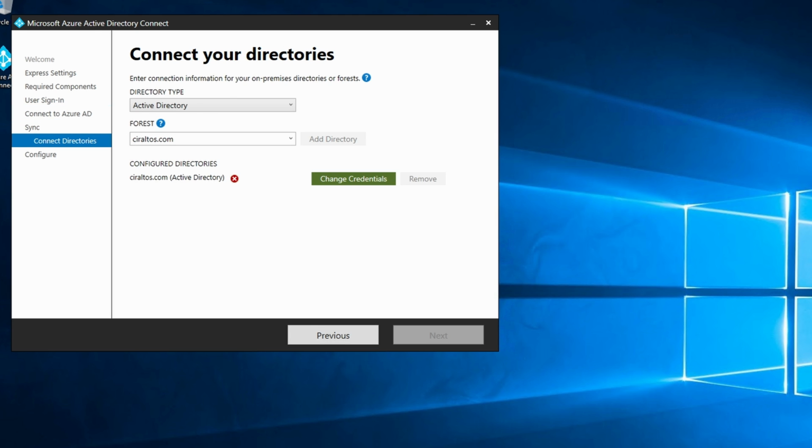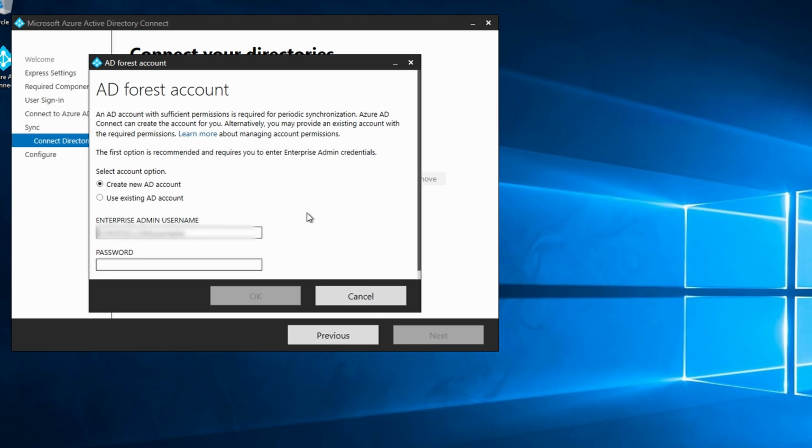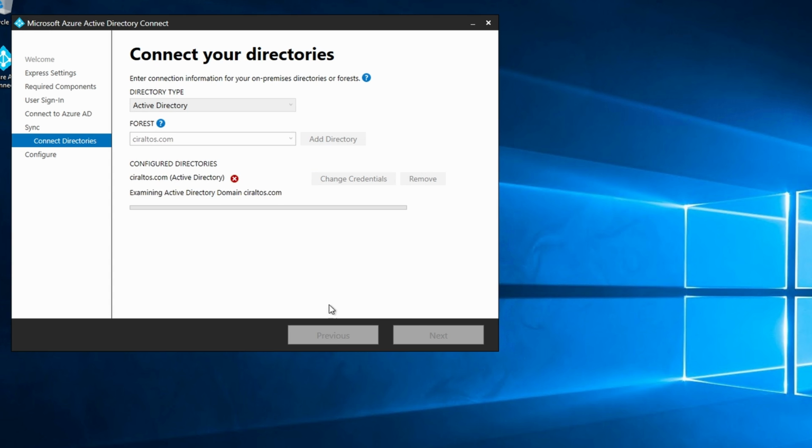Next, we'll add the enterprise admin account. This step will set up a service account on the local forest. You can add your enterprise admin account and it'll create a new service account for you. Or if you have an existing service account, you can specify that here. Let's create a new one. We'll select our forest and go to Next.